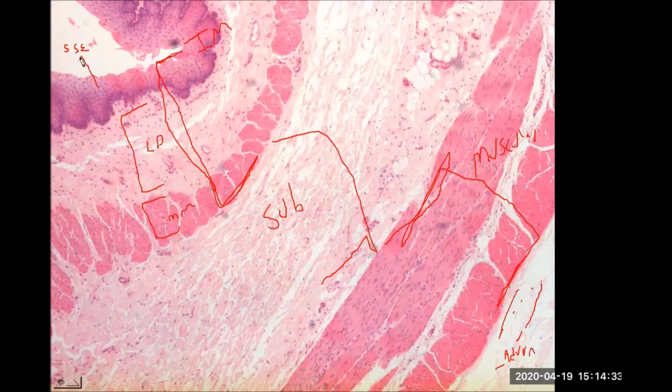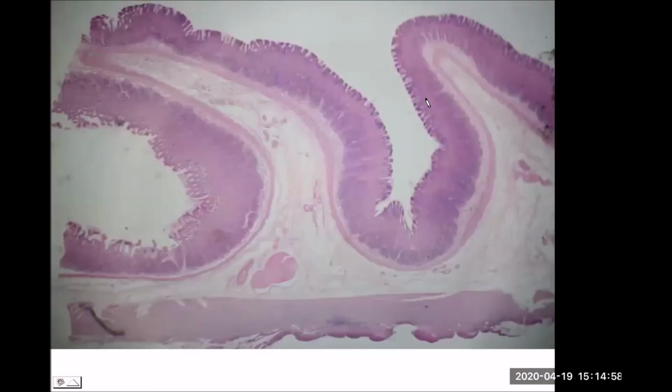So as long as you know the order, epithelial tissue, lamina propria, muscularis mucosae make tunica mucosa. Then there's a submucosa, tunica muscularis, and then you have the fourth tunic at the edge. All the samples follow the same orientation, the same order of structures. So now moving on to the stomach.